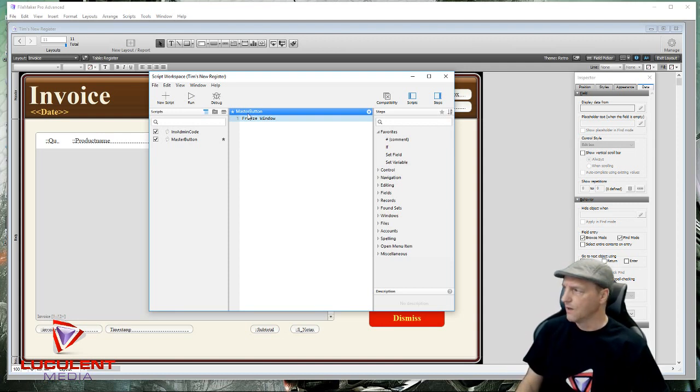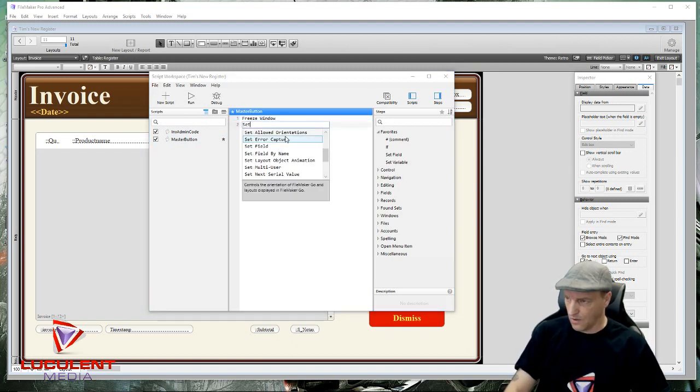So freeze window. Then the next thing we're going to want to do is we need to set a variable. So if we just type in set, you'll get set field, set blah, blah, blah, all these other things, and you go up and down.